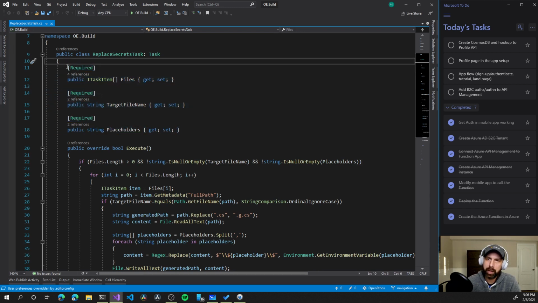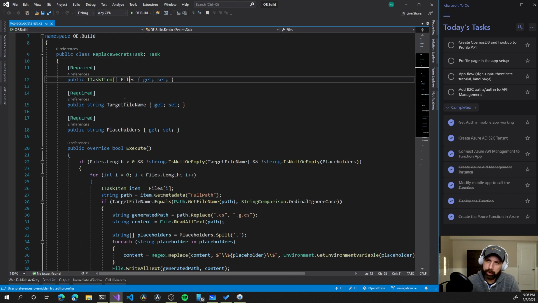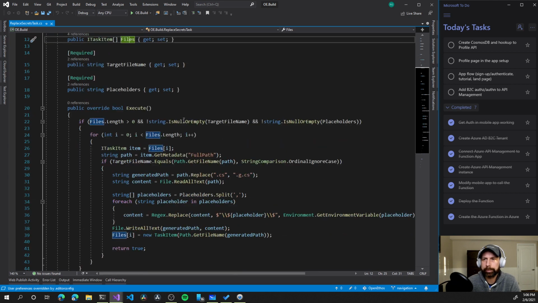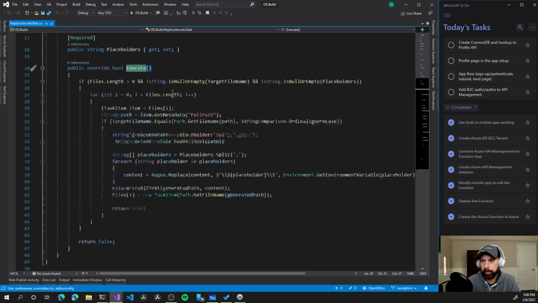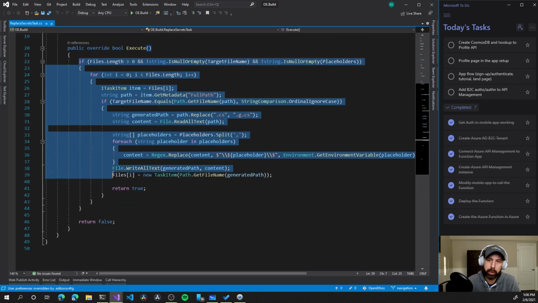These represent input and output properties. In this case, these are all input. I didn't do any output here. And then essentially what you do is you just override this execute method, and you put anything in here that you need to do.